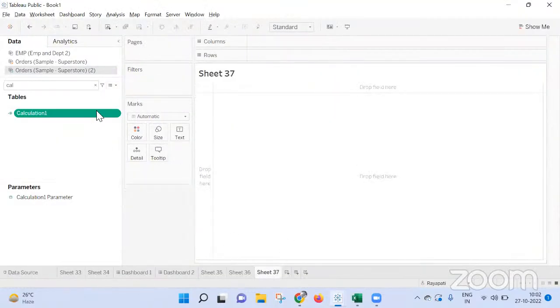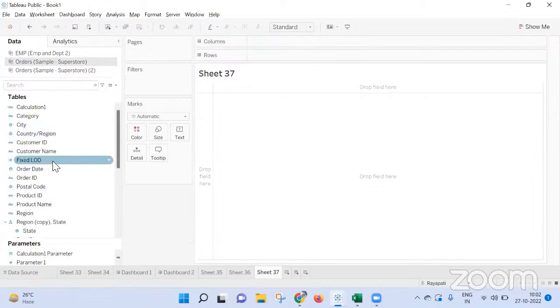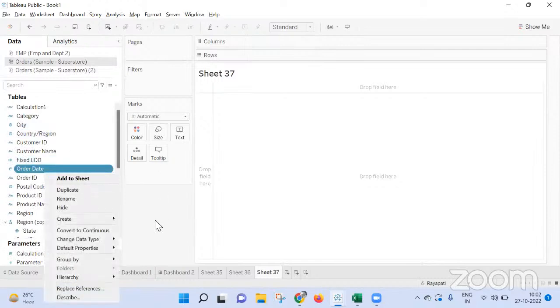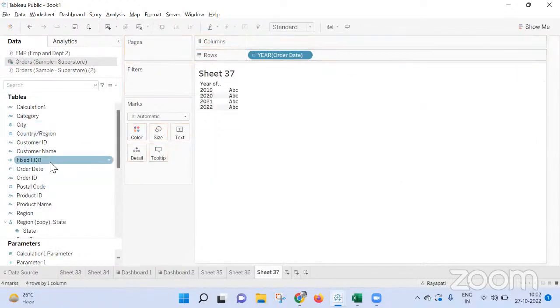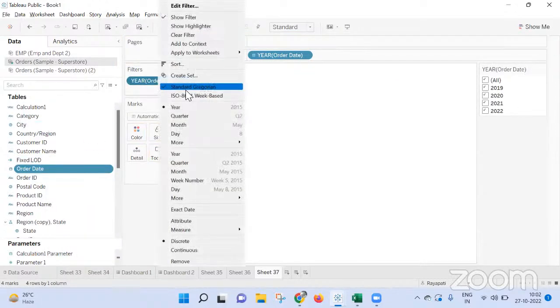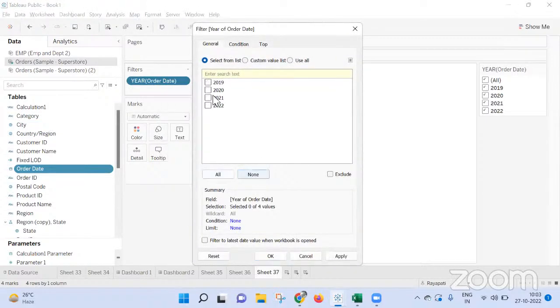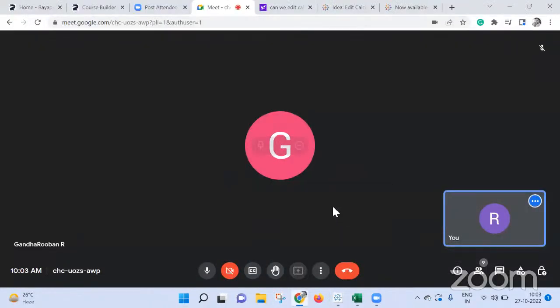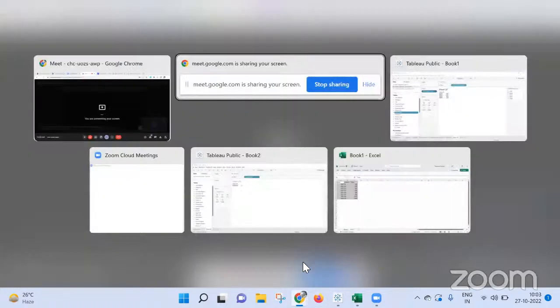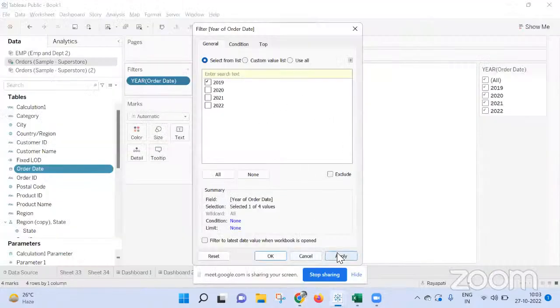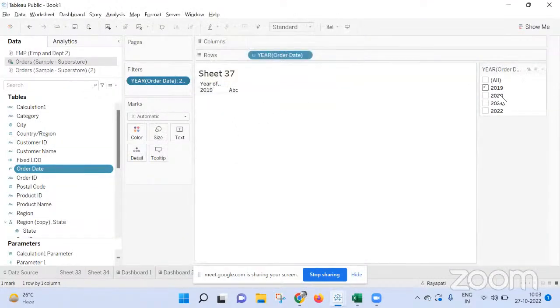Okay, you mean to say here in order date, if you show the filter, you are getting all of these, but you don't want to get all the other years, right? Only share your screen. Oh, I didn't share my screen. Sorry. Okay, now you are saying when you apply this you are getting 2019, but you don't want to get all the other years, right?